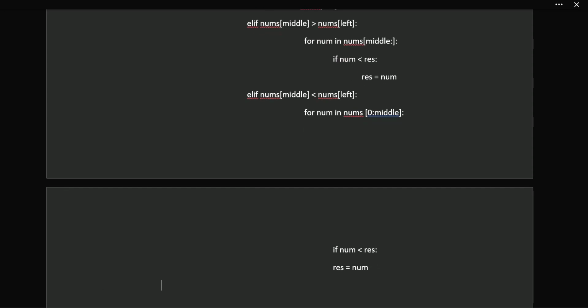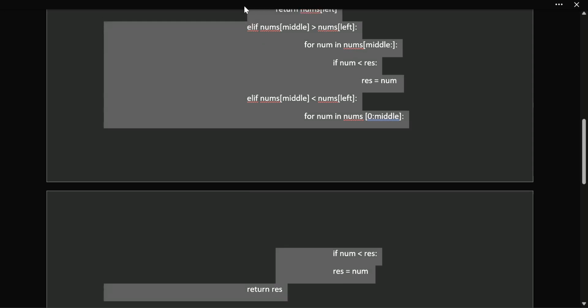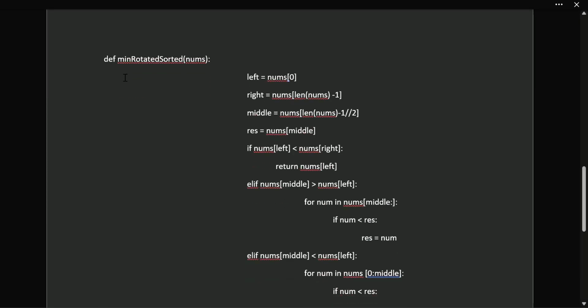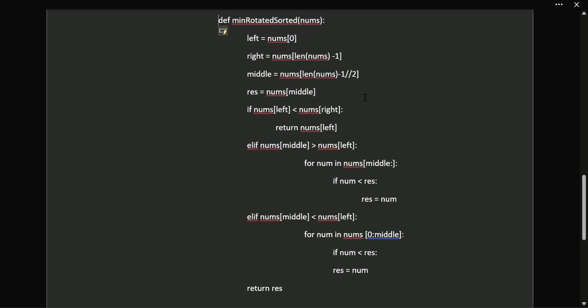After we get through all these conditionals, we're just going to simply return the resolution. So let me get this all on one page for you so it looks a little bit nicer. You can really see what's going on. All right, again, what we're doing here, and this happens in O of log n, we're setting our left, we're setting our right, we're setting our middle, that's binary search. We're setting our resolution to be nums at middle. You could do it 0 or wherever, but you'd have to change the problem up a little bit.